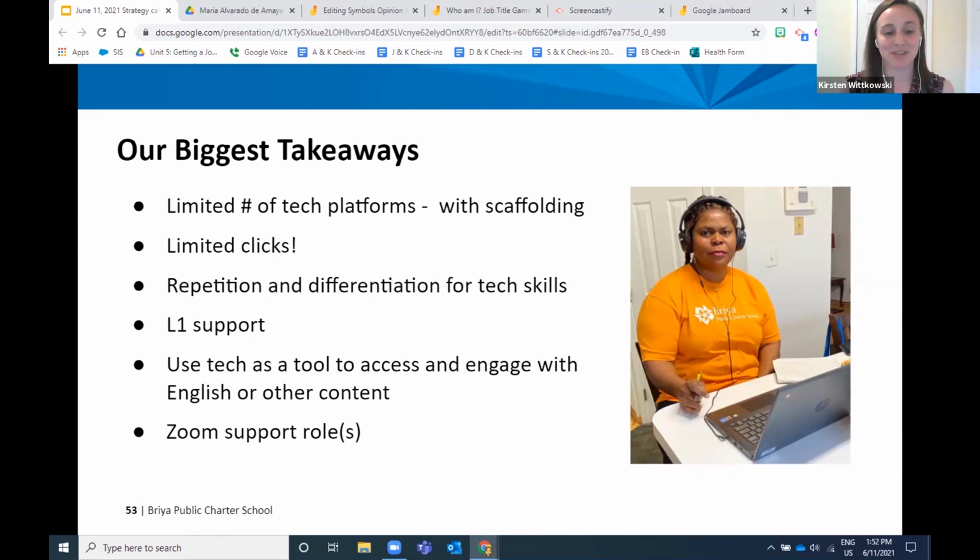Second, always trying to limit the number of clicks as much as possible, as well as keeping in mind the repetition needed and providing differentiation for students at different technology skill levels.